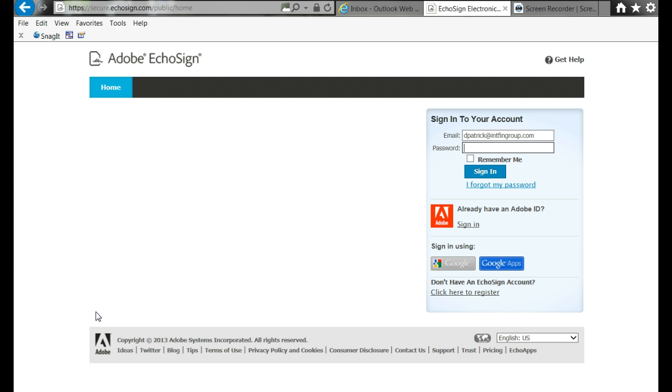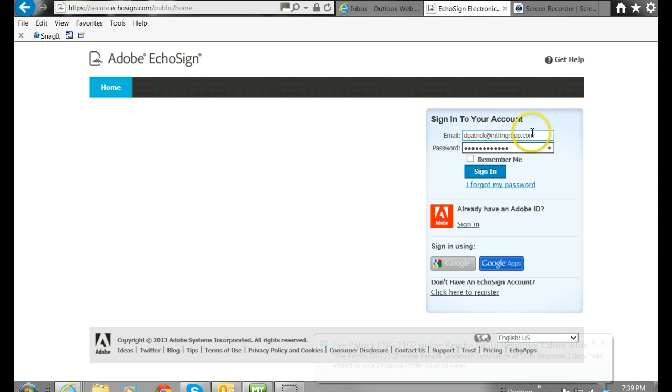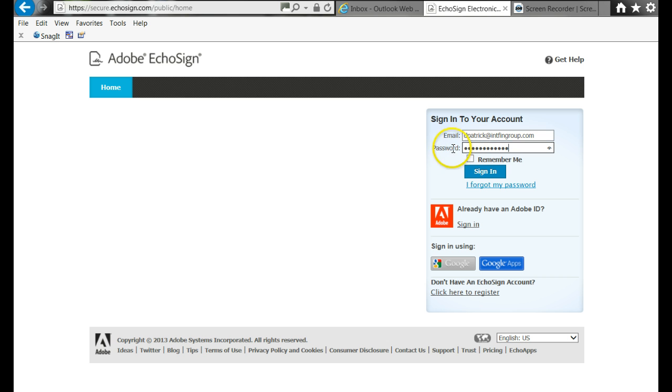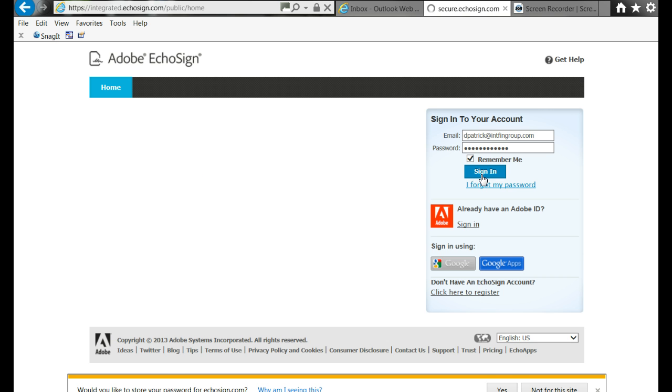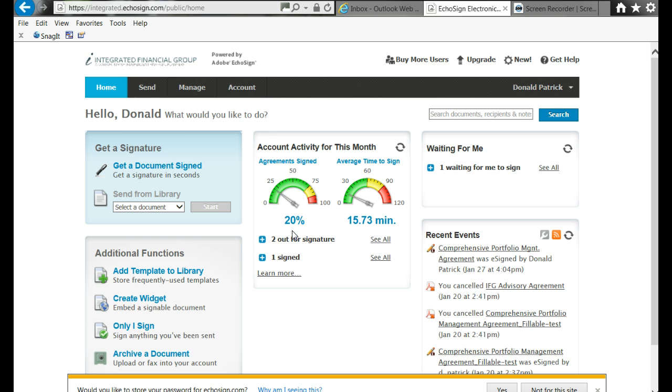So I'm going to put in the password here, and I'll send this to you. It's secure.echosign.com/public/home. This is the master login, but when we set up Jeree, you'll be logging in under her. I'm going to go ahead and sign in. I've been doing it through Adobe, but okay, so that works.